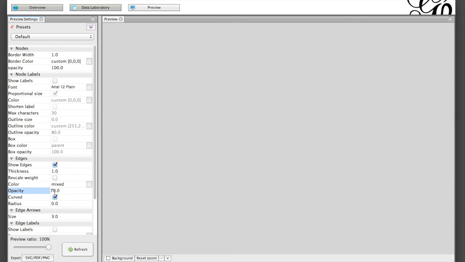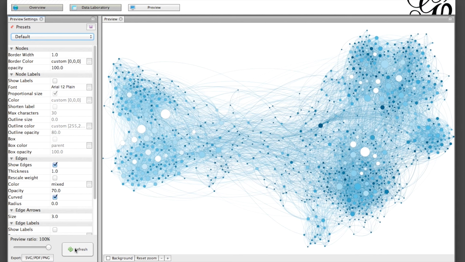Here you find a few suggestions of settings for a good rendering, like setting the edges opacity to 70% for a better contrast with the nodes. And you always need to hit refresh to get a new result, and it can take a few seconds to update after each change. At the bottom of this preview column, you find an export link.